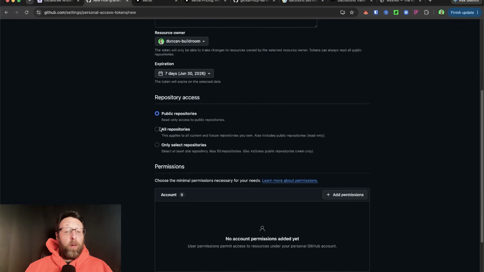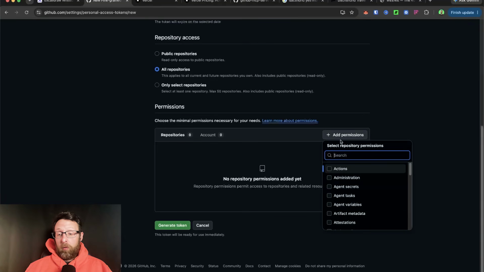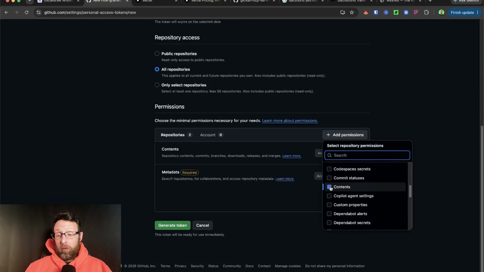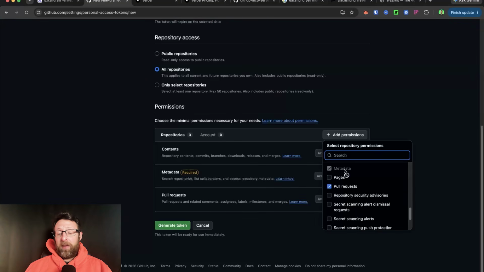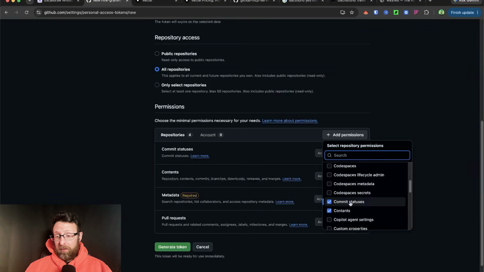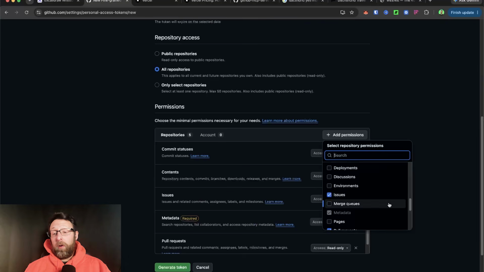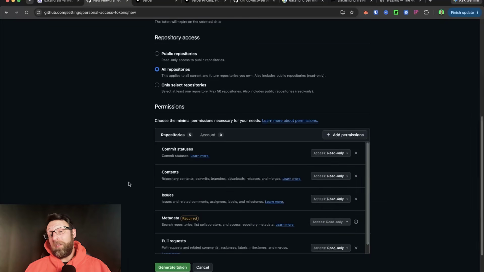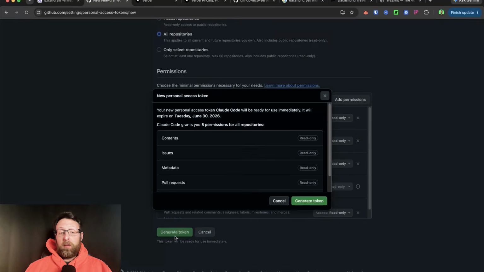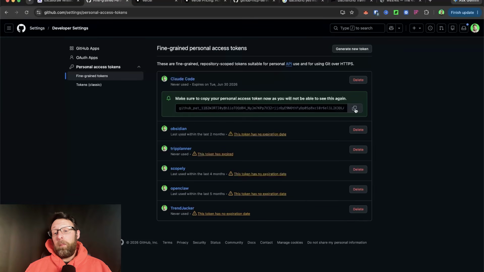And the easiest way to do this is just give this access to all repositories, so that way we don't have to make one from scratch. And I'm going to come in here and go to add permissions. And what I want access to is contents, pull requests, metadata is always selected, commit statuses is good, and any issues. And I really think that's it. Honestly, you can probably get away with just adding contents. I'll go ahead and click generate token. You don't want to give this token to anyone, but make sure you copy it.